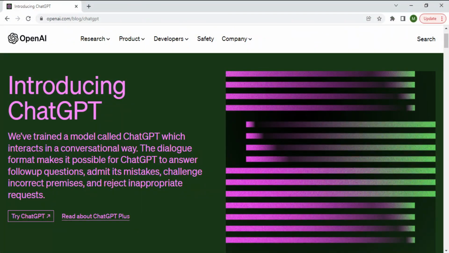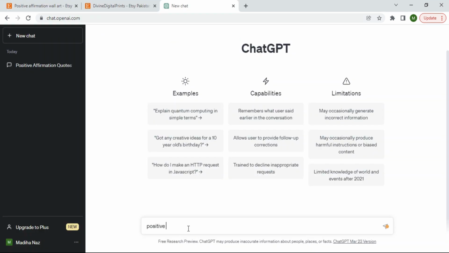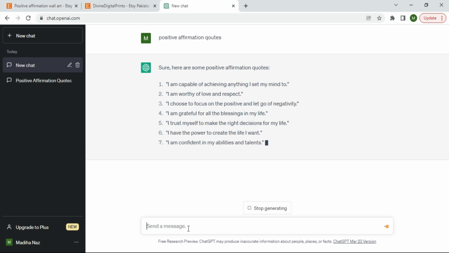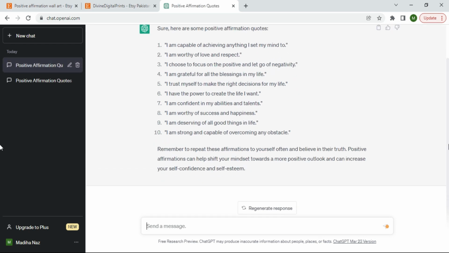To create a similar wall art, first go to ChatGPT to find some ideas. Write positive affirmation quotes. As a result, it generated a list of quotes to use in the design.